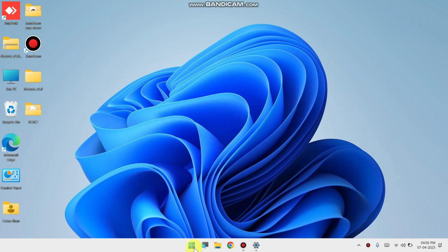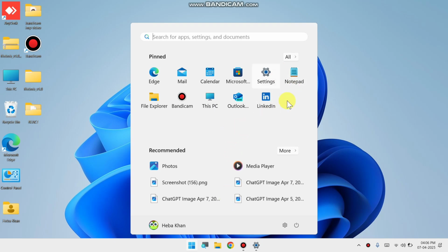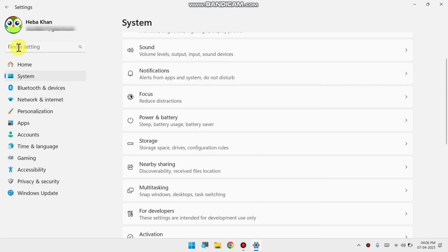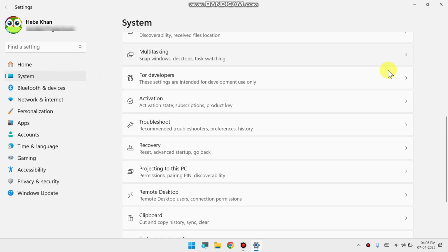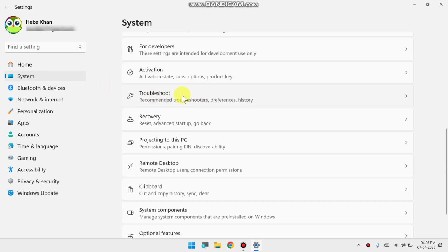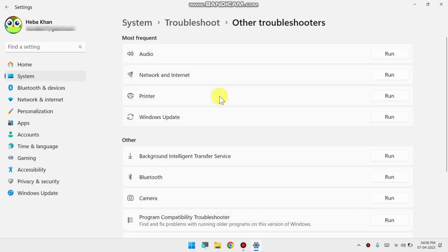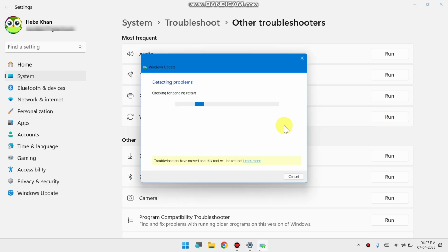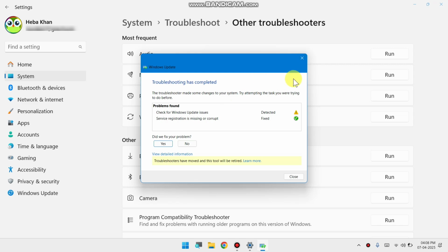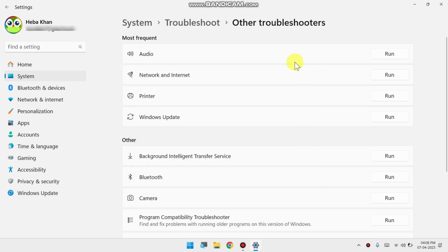Method 1. Open settings. Tap on system. Now scroll down. Tap on troubleshoot. Now tap on other troubleshooters. In Windows Update, tap on run. After that, restart your device.